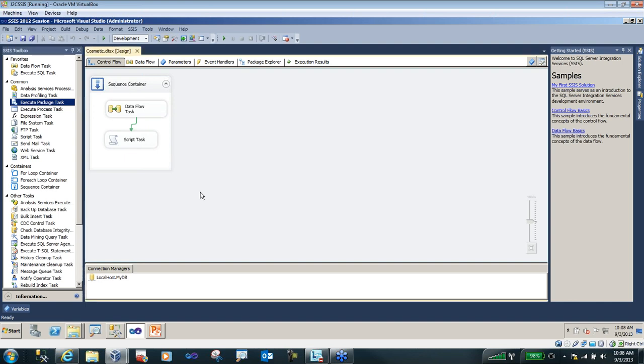So that's it for the cosmetic type changes. Again, I'm working for a customer right now, and I have really been all year doing SSIS work on 2008 R2.